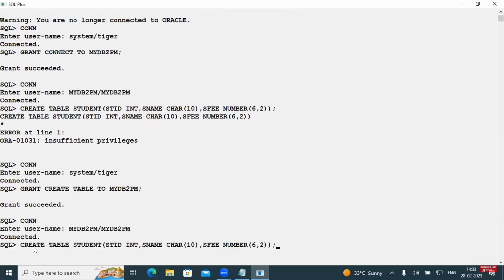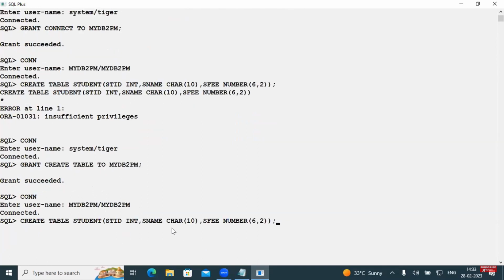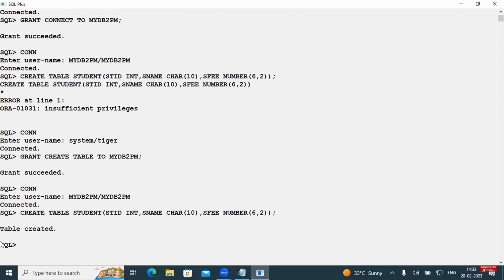So now I'm writing the same thing here: create table student, ID int, and name I gave as char, but we already know that if I use char, memory is wasted. But later I want to change that. And student fee number 6,2. 6,2 means what is the maximum I can store? 9,999.99 paisa, a total of 6 precision. So now I'm going to execute it. Now you can see your table is successfully created.